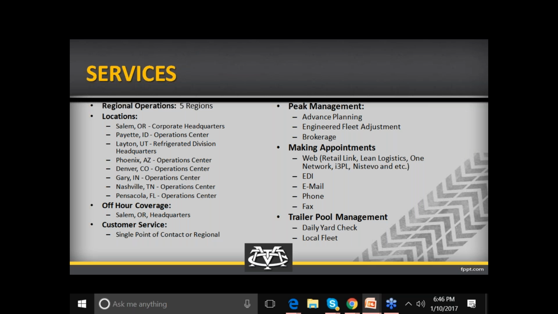Gary, Indiana, an operations center. Nashville, Tennessee, and Pensacola, Florida, operations centers. Off our coverage, Salem, Oregon is their headquarters. Single point of contact or regional. Nice. Peak management, advanced planning, engineering, fleet, brokerage.